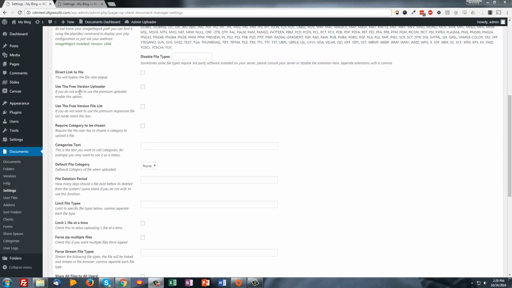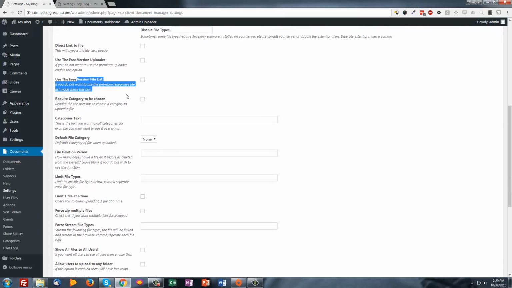If for some reason you like the free version uploader, you can choose to use that here. Not many people choose that option, but it's there if you want it. Same with the file list. You can choose to use the free version file list and keep the uploader.